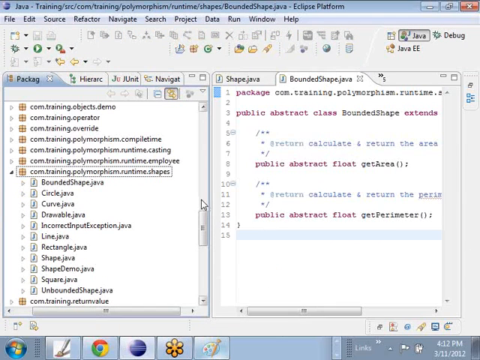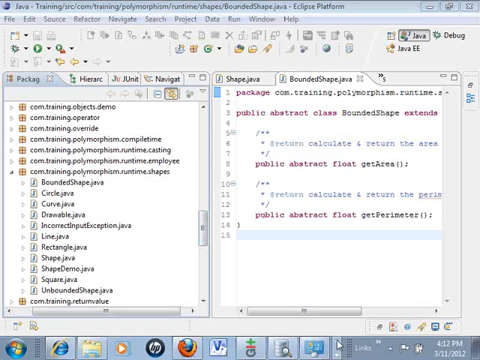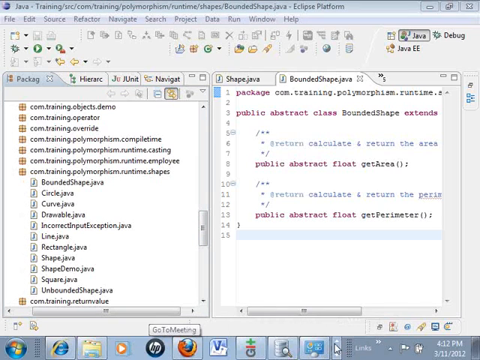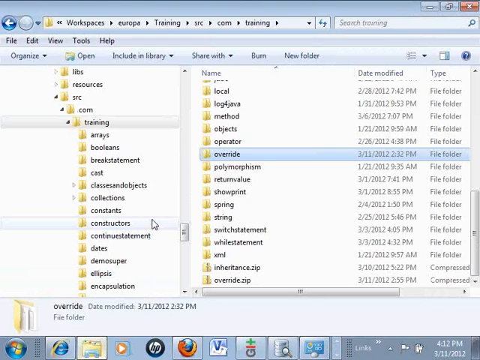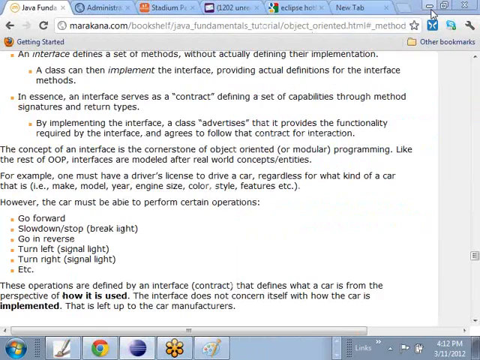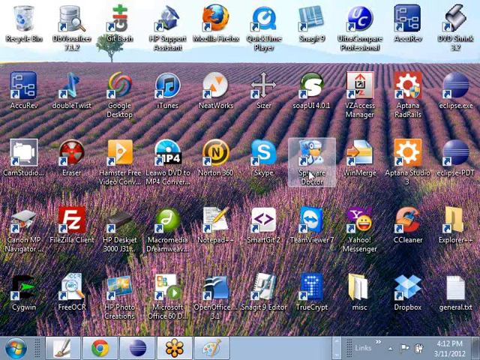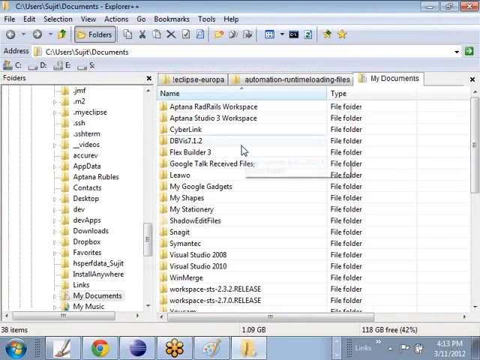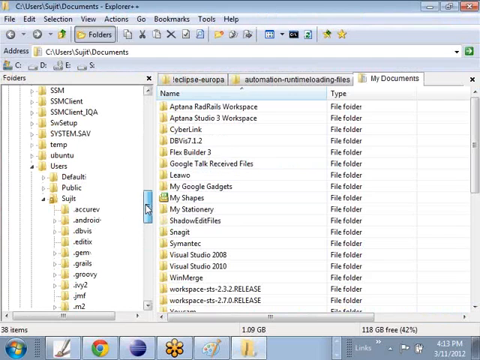So let's look at this. This is the shape hierarchy. We already looked at the shape hierarchy, right? Did I make a diagram of the shape hierarchy? Right. So let's go there. First, let's look at the class hierarchy.